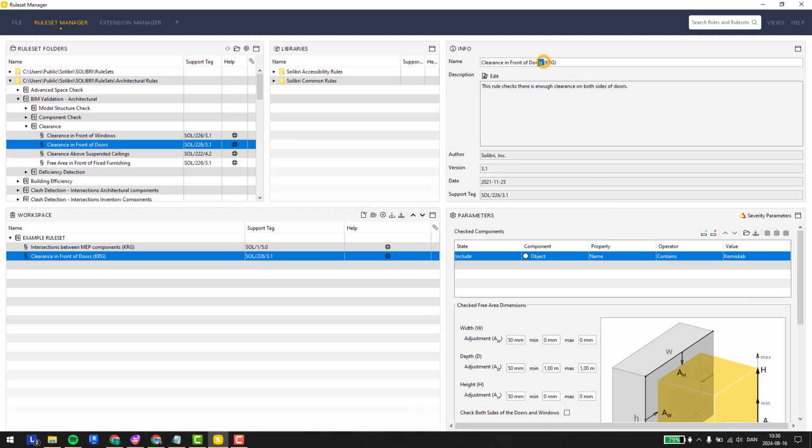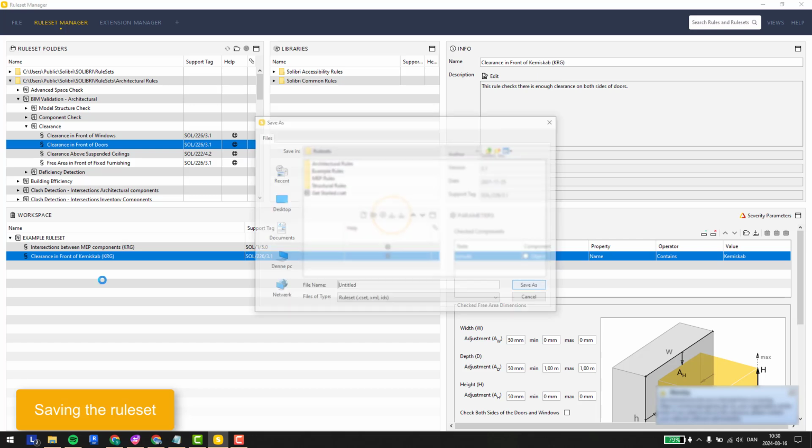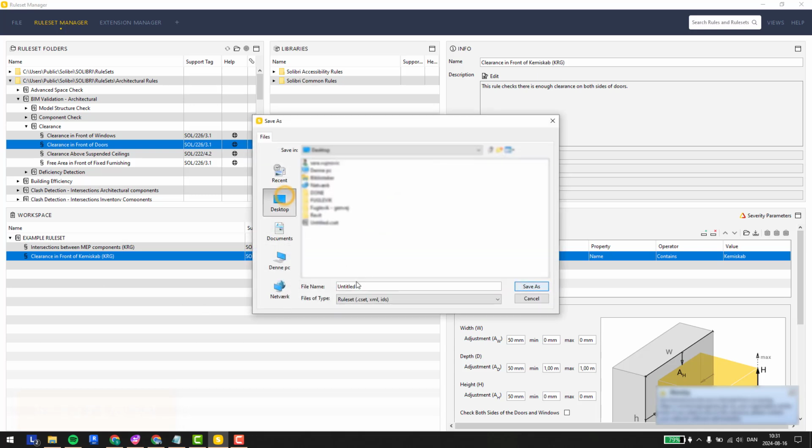So now that I have defined this, I can also remove this doors just so we know that it's not doors anymore. And this rule is perfectly ready to use. We are now going to save this rule set anywhere on our desktop, on our drive.